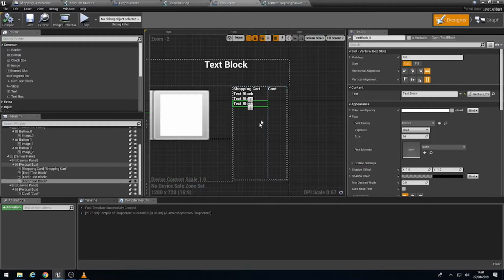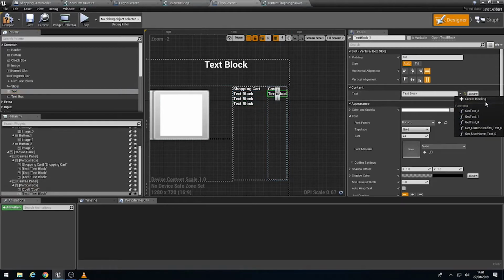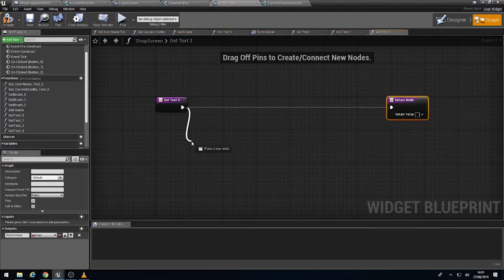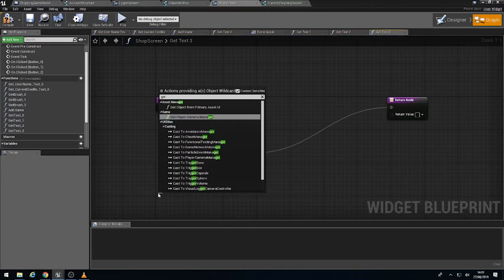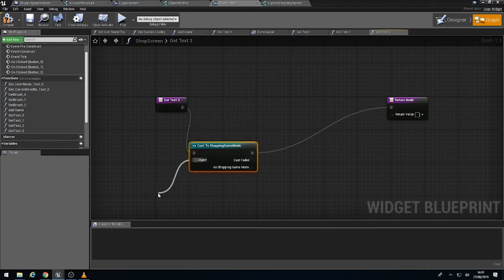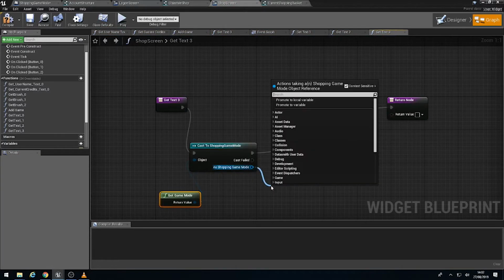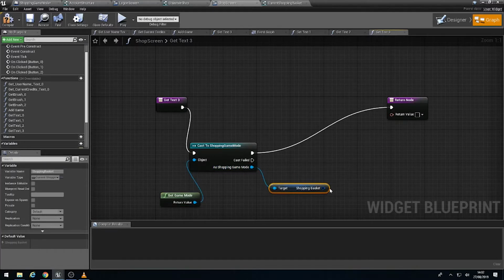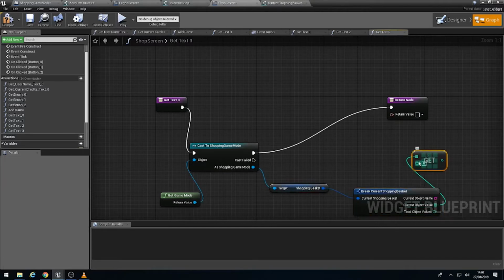Now for cost, we're going to do something very, very similar. We're going to throw in a new text box like so. We're then going to go to create binding. With this, we're then going to go cast to shopping game mode like so. Get game mode. Then we're going to go shopping basket. So basket, get shopping basket, break this information, get object value, and that's going to be for 0.